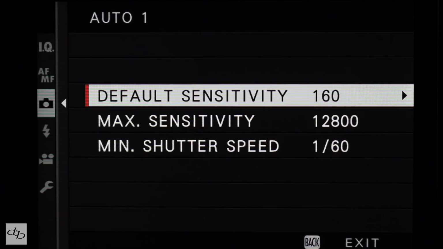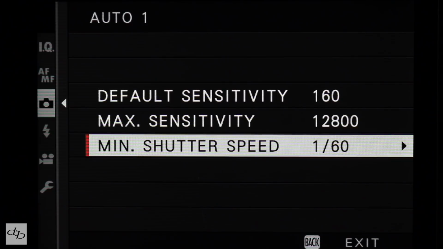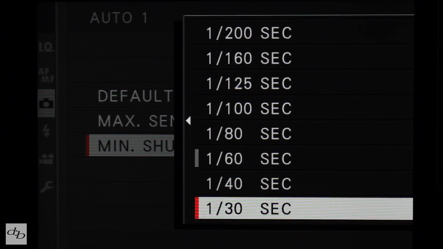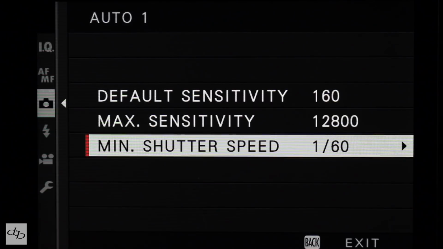ISO settings, I'm keeping those at 160 to 12800 and minimum of 160. That'll depend on the lens I use. You can switch that to auto, and I might try that as well at some point, but let's just leave it on 160 for now.